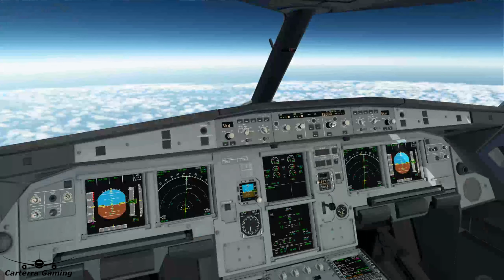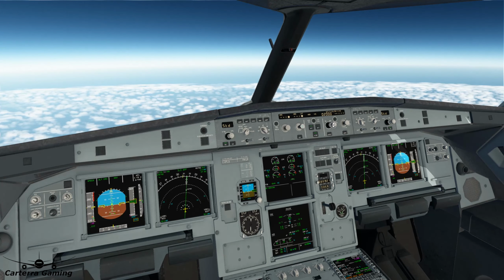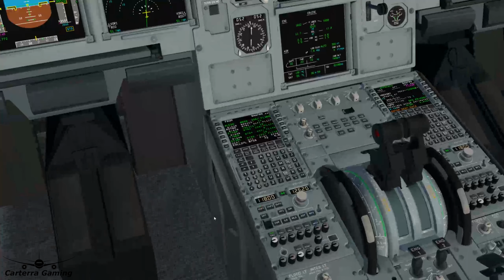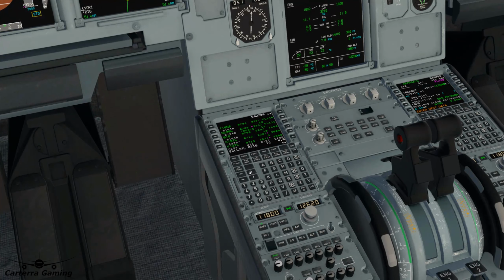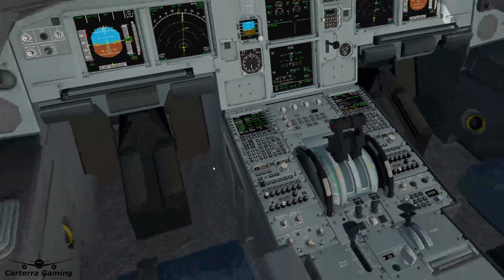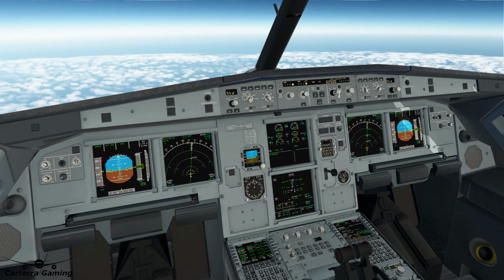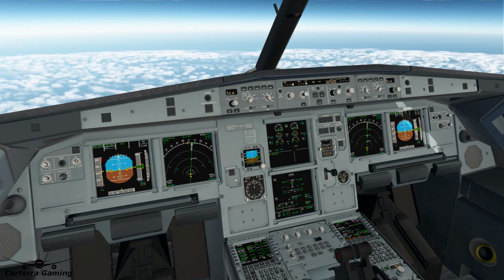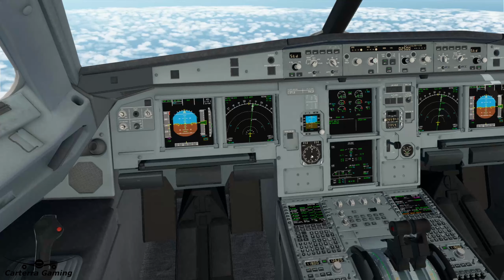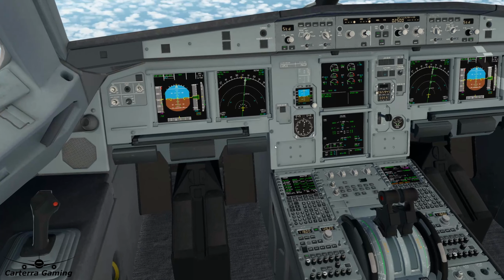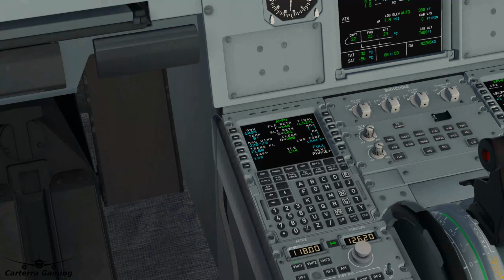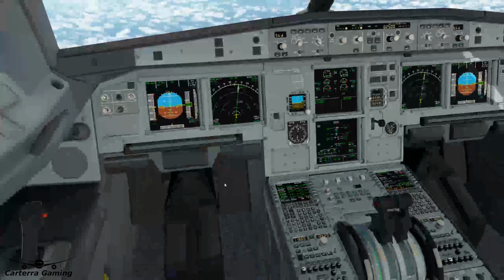And we will go ahead and descend down to, let's see, 2,500 feet. And we are going to start with an open descent and try and get back on profile. We will turn on the seatbelt signs, we'll take auto brake medium, and that is us set up for the approach. I'll come back when we're on final.